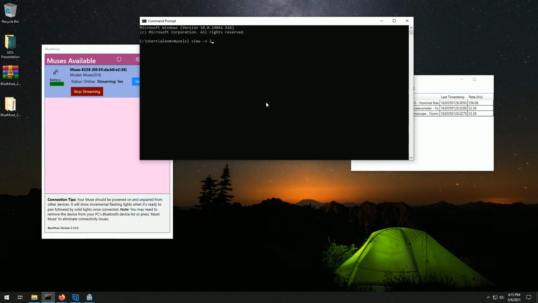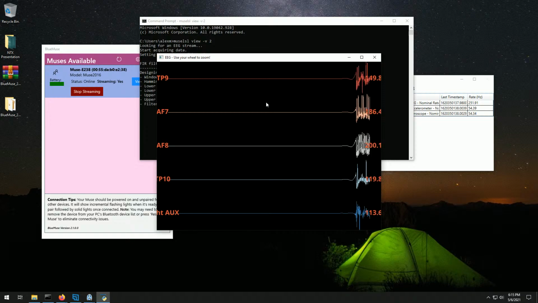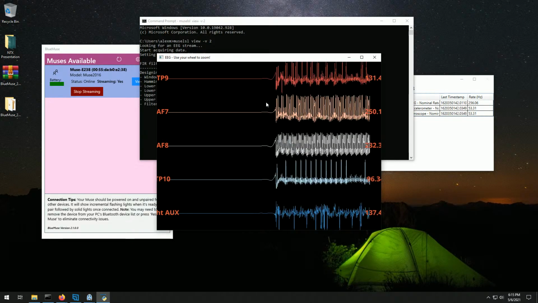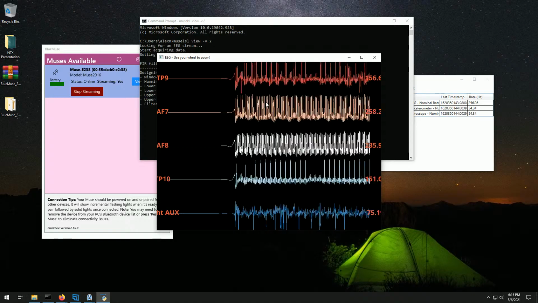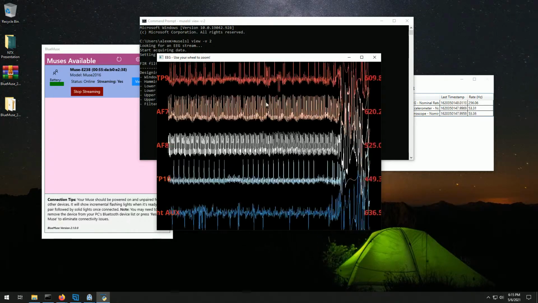First part is, just like last time, let's make sure we've got the connection. We can look at the plots and make sure that's good. As you can see, I'm not wearing it, so it looks like the noise pattern for any ambient Muse. All right, let me actually put it on.